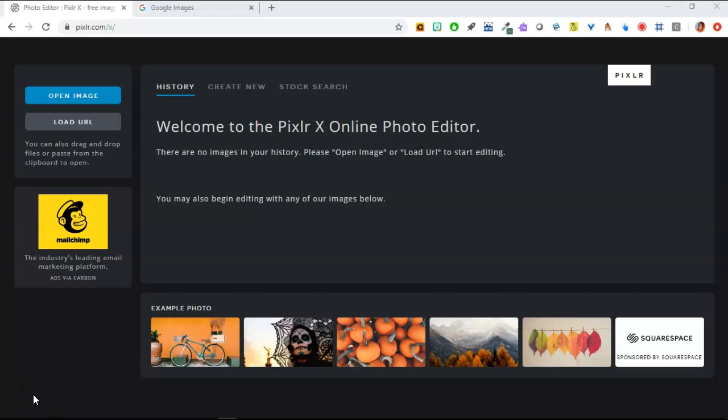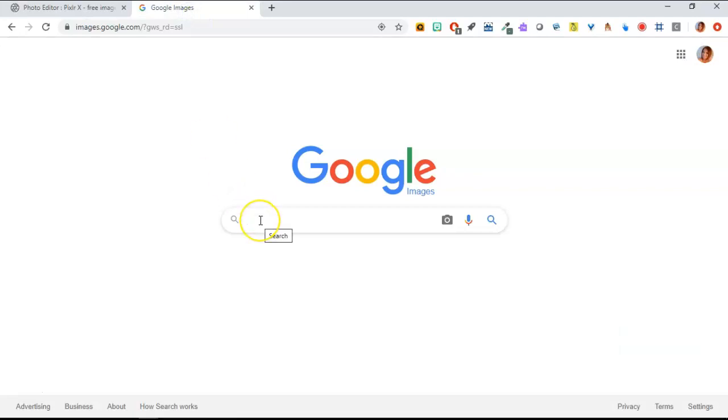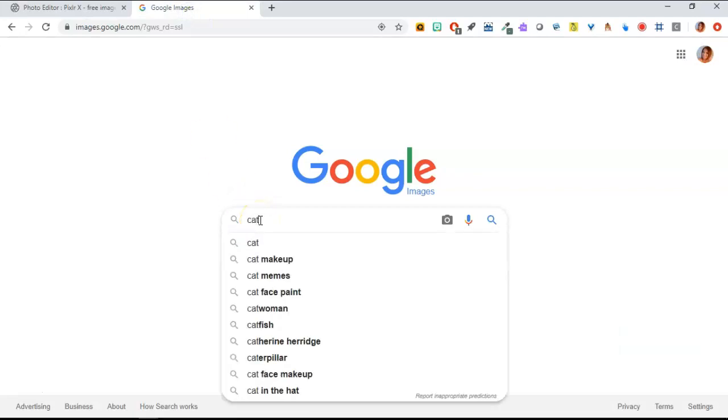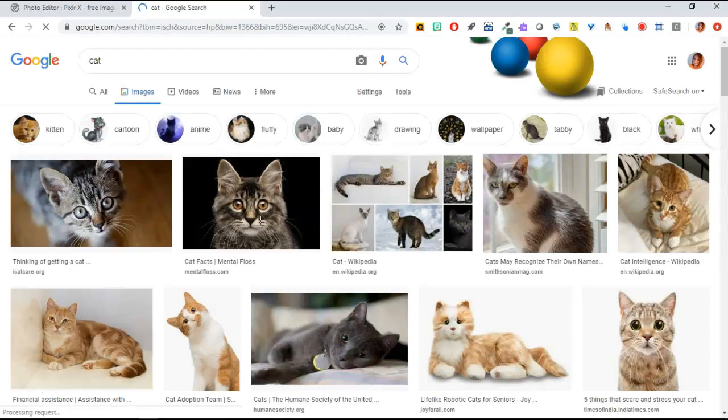So often when designing websites, you need to create images, or rather edit images, so they meet your purposes. So I wanted to go over a little bit with Google Images and with Pixlr X. Pretty handy tools for web design. So let's say I'm creating a website about cats, and I go in here and search on Google.